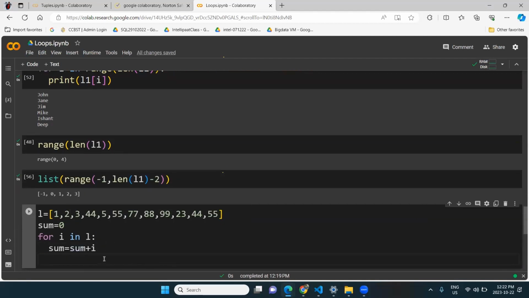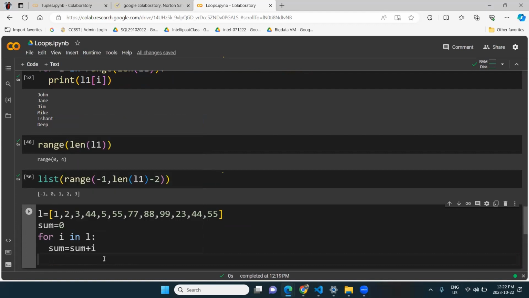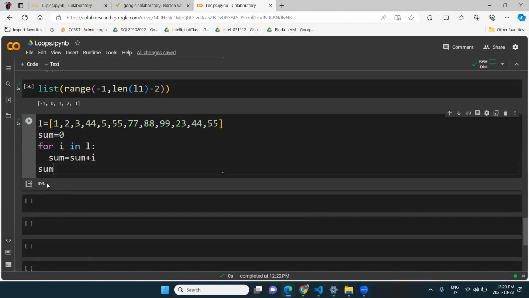Then what, guys? Then print sum. Now a question for you guys: should I print it inside the loop or outside? Deep says it should be outside. Yeah, it should be outside. Now look at this. This is my sum, 496, the sum of all the numbers. Now you can put any list here. This is your code and you can calculate your sum easily.